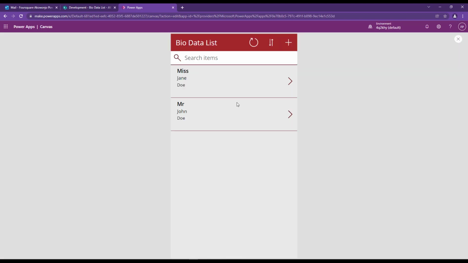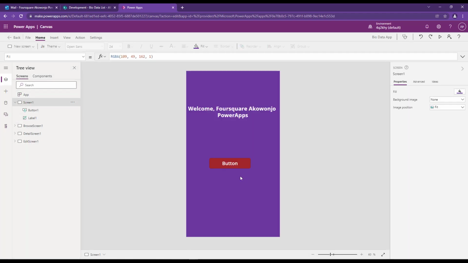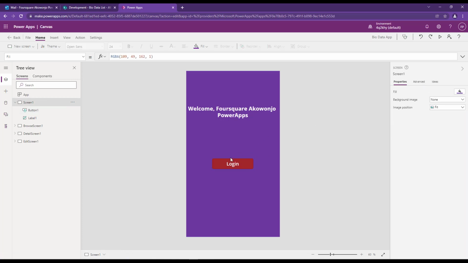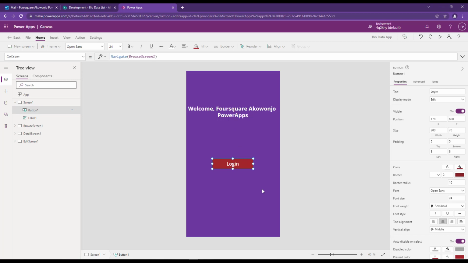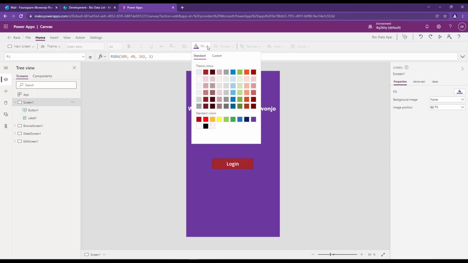If we go here to preview our app, right, preview, you'll see that it's bringing us here. So you can see how easy it is to navigate from one screen to another. We can change this button to say login or something like that. We can also, okay, let's just change this fill color to something else.